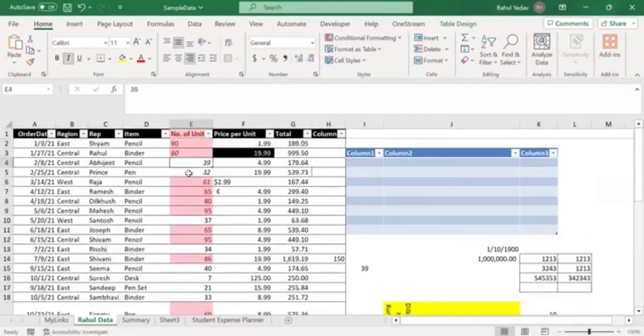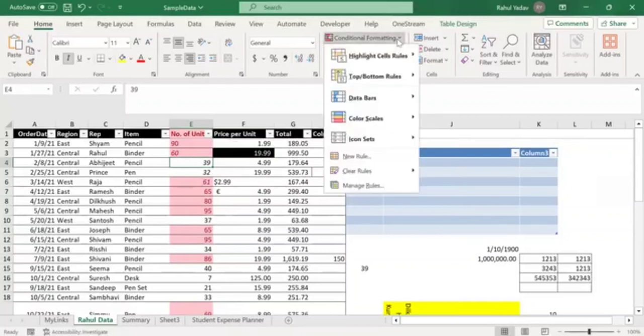Whichever numbers are less than 50 are left as they are. So this is the help while analyzing the data. If you have a huge number of rows and you want to pick only those numbers which are relevant to you based on a particular condition, then you can use this. It is really helpful in analyzing the data.